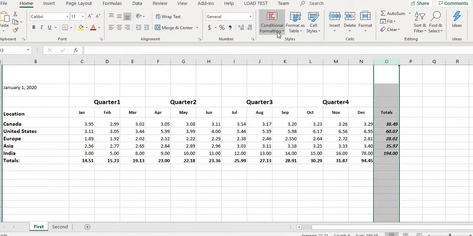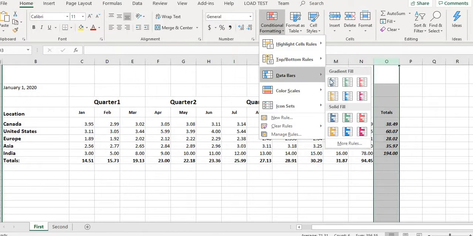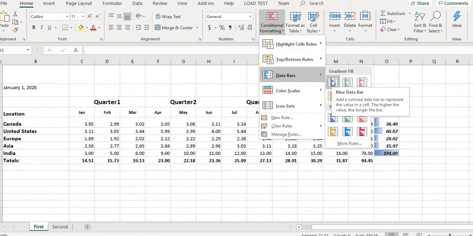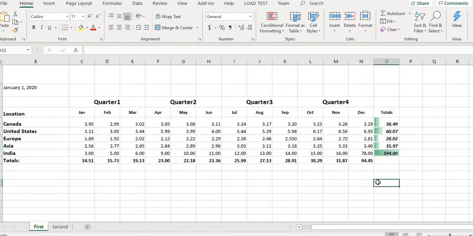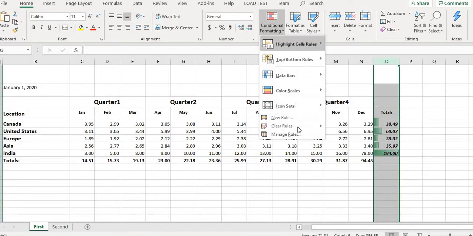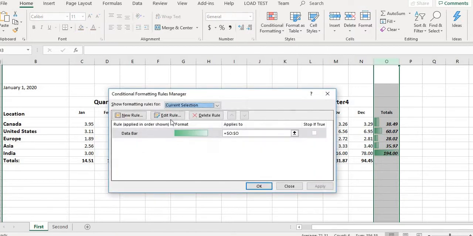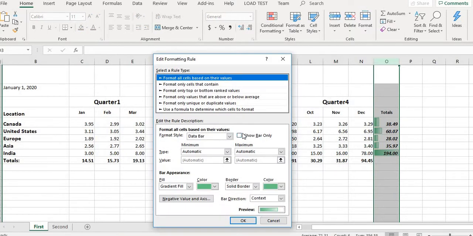This is one of the good features. Now you see data bars. If you don't want to show your numbers, you can show them by relative reference. You see this. Now if you don't want to show these numbers and you want to show only this graph, you can select this and go to Manage Rules and then Edit Rule. You can show Bar Only if you click it.